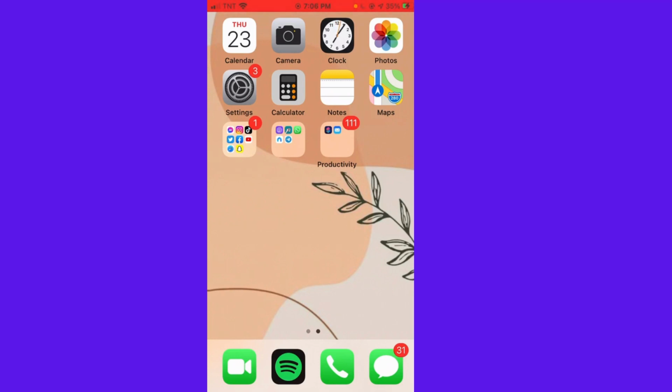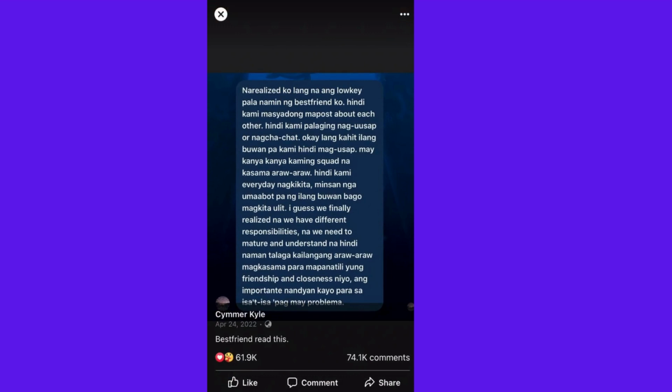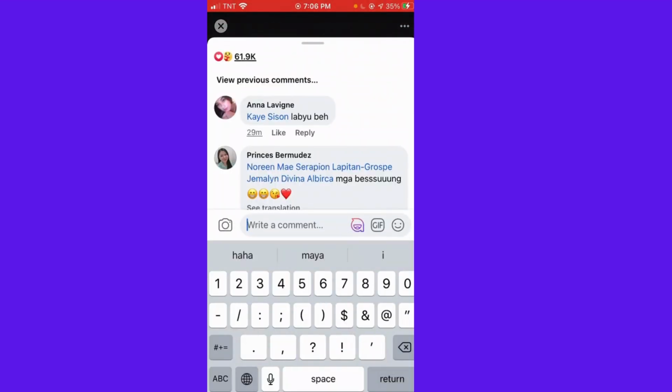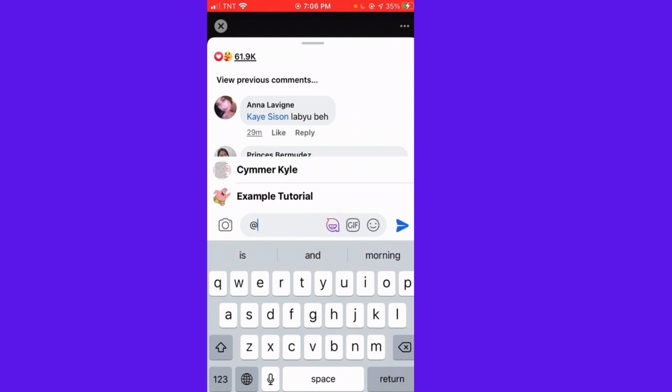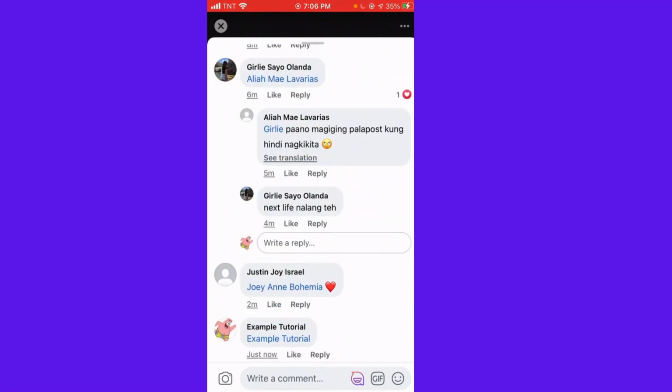First, open your Facebook app and make sure that your account is logged in. Then, for example, this is the post where you want to mention your friend. Just go to the comment section, click add, then type their name. For example, this is their name. Just click on that and then you can write any message that you want. After that, you can click this little arrow here to send your comment, and that's it.